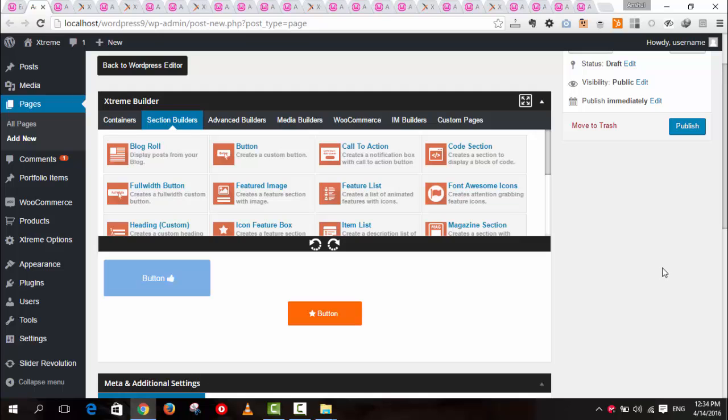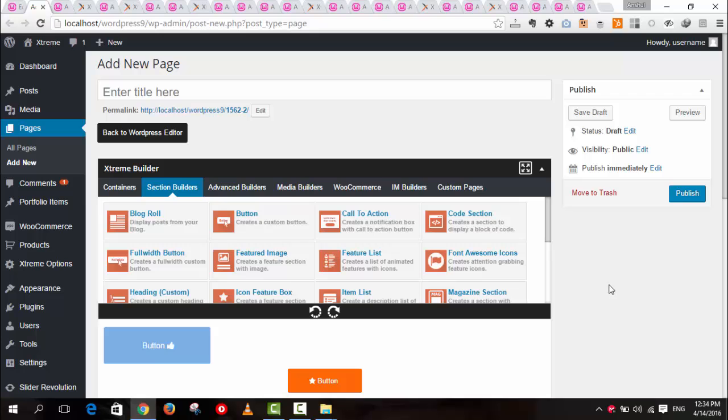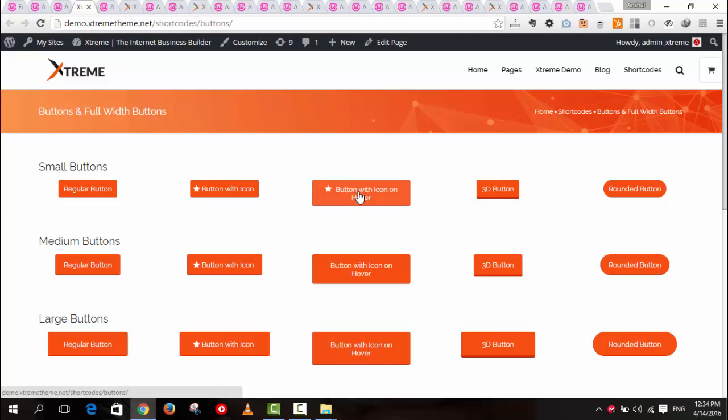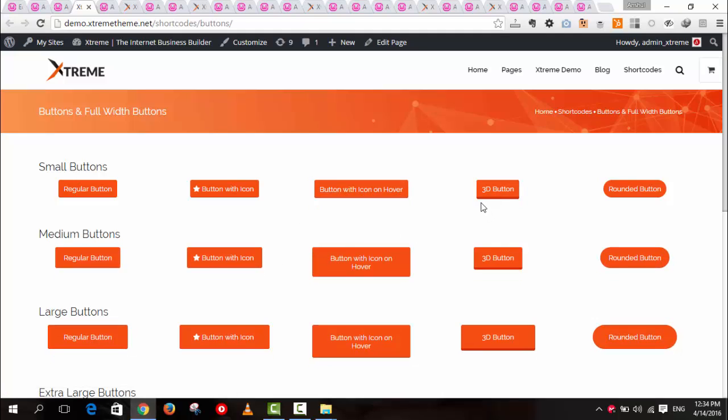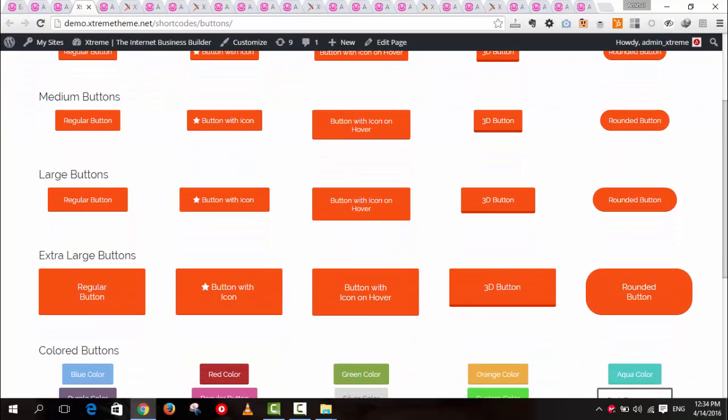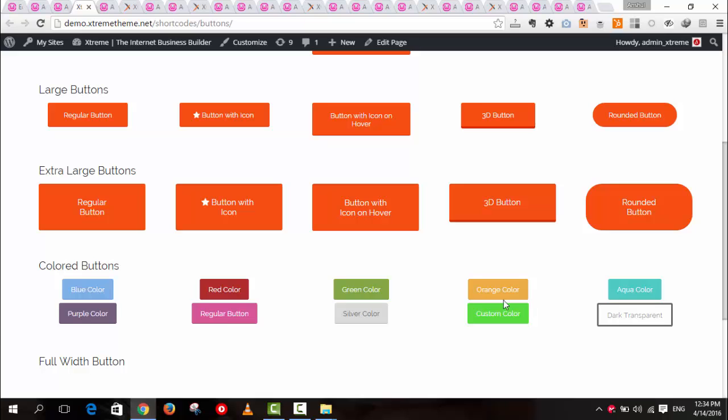What I've done is I've already made a page of the various possibilities of the buttons that we have. So this way we can create various small buttons. This is a regular button, button with the icon, button with icon on hover. Alright, and this is a 3D button, so you can see that there is a small 3D color over here, and this is a round button. Similarly, we have buttons of medium sizes, large sizes, extra large sizes, and we can also give custom colors and transparent buttons.